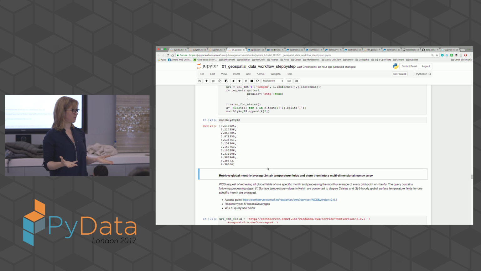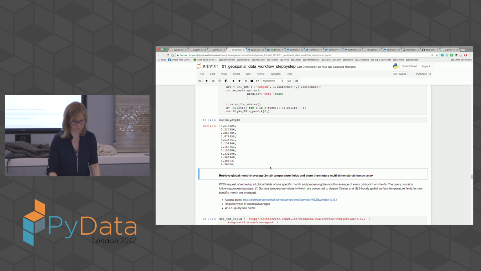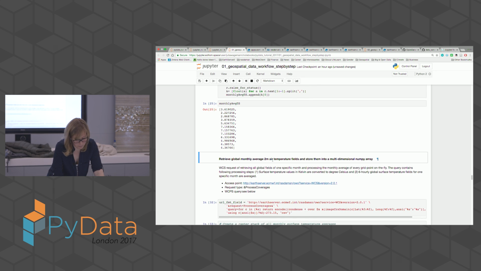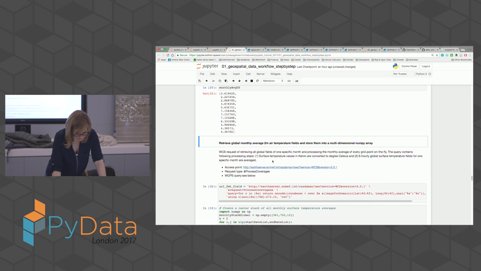But for geospatial information, we often have multi-dimensional fields. So we are also interested in directly accessing multi-dimensional data and storing it in a NumPy array, so that we can work with it further. And this is a more advanced example here.